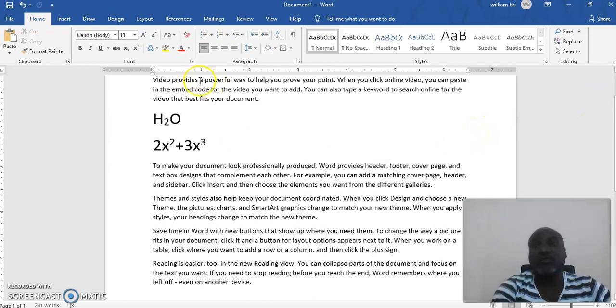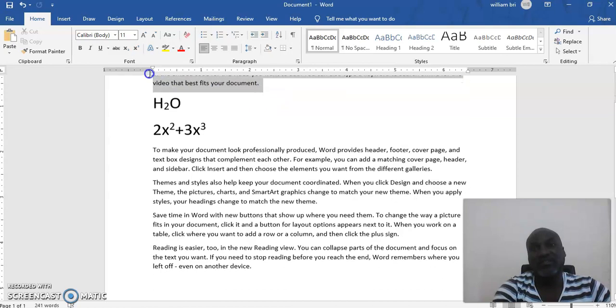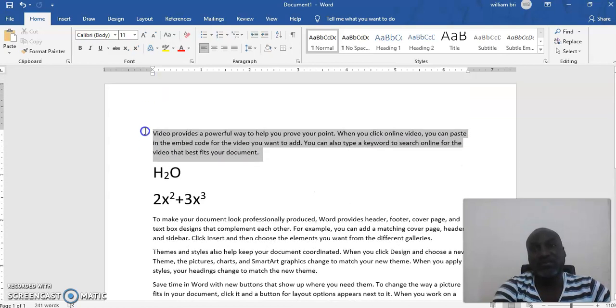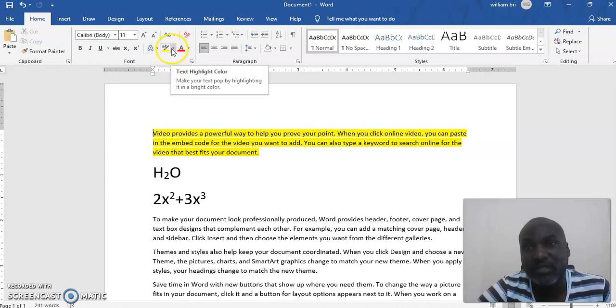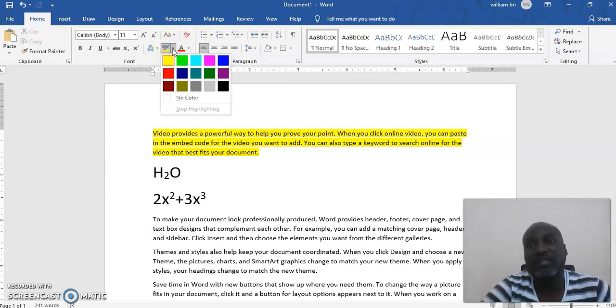Okay, next to it is what we call the text highlight color. Now this one basically will only highlight your text and not your entire document, or not the background of your document. So if I click, I highlight what text I want, and there my text has been highlighted. Now I have an arrow next to it, and this arrow basically will give me the color that I would want to highlight my text with.